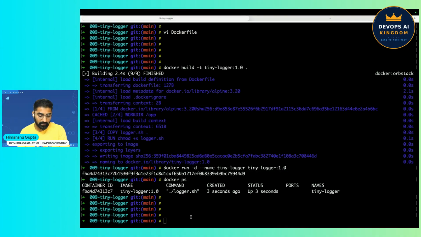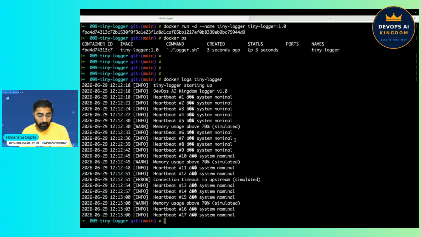Now see docker logs tiny logger. Enter. So look at that. Every single log line is there now, this time with timestamps and levels. Docker captures everything because the script writes to stdout and stderr, not to a file this time. So this is the difference. One change in where you send the output, and Docker sees everything.